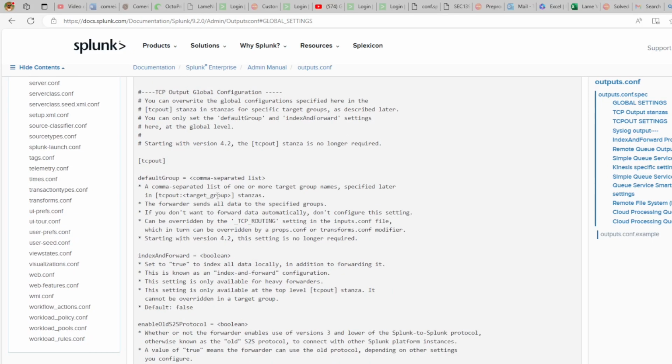Remember, we have that little tcpout setting. We have our default group, and it can be a comma separated list. So if you have a search head, or an indexer cluster, you could outline them all that way, or send to multiple indexers. Of course, if you have an indexer cluster, you probably should have a management node, and that would be where you point to.